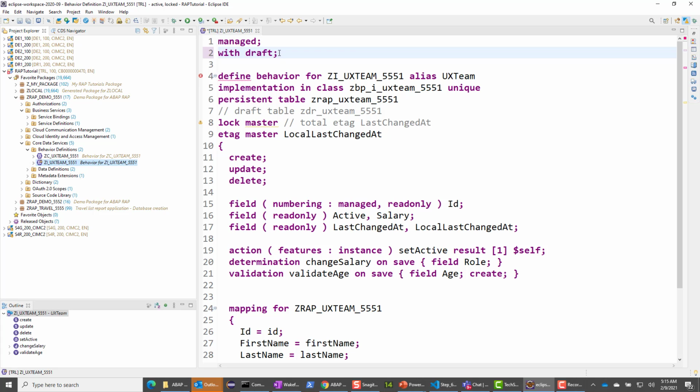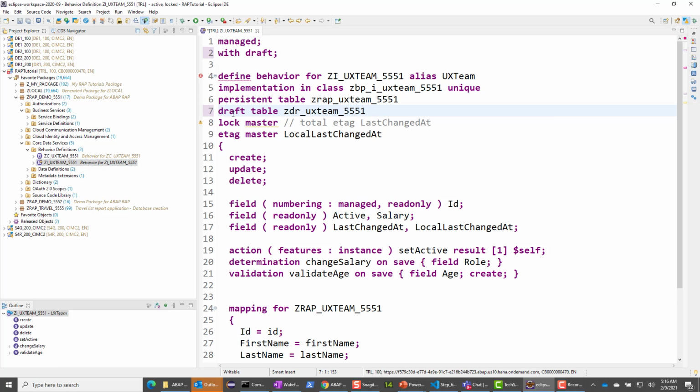Now, once you do this, it is going to complain saying that we don't have a draft table. So we need to create a draft table. And creating a draft table is fairly straightforward as well. So what we want to do is comment this line out, basically saying, hey, this is the draft table that I want you to use, ZDR. You can give any name for this draft table, but this is the name that I gave. This DR representing draft.